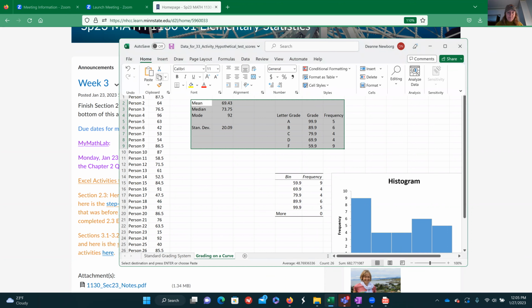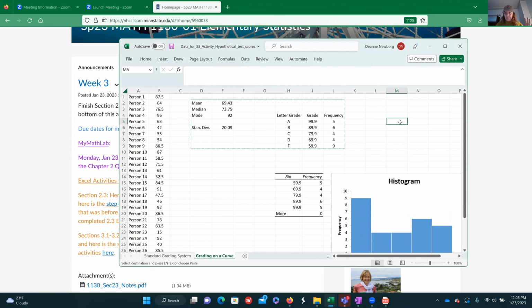So copy, and then, oh, I accidentally did everything in the grading on a curve sheet. You know what? That's fine. Hopefully you did it in the standard grading system sheet. So here's what I'm going to do. I'm just going to click in a different cell and hit the space bar. Okay. And then I'm just going to copy this stuff into the first page. So into the standard grading system page, or you could just rename. You could call this one standard grading system, whatever. I'm going to just copy this.